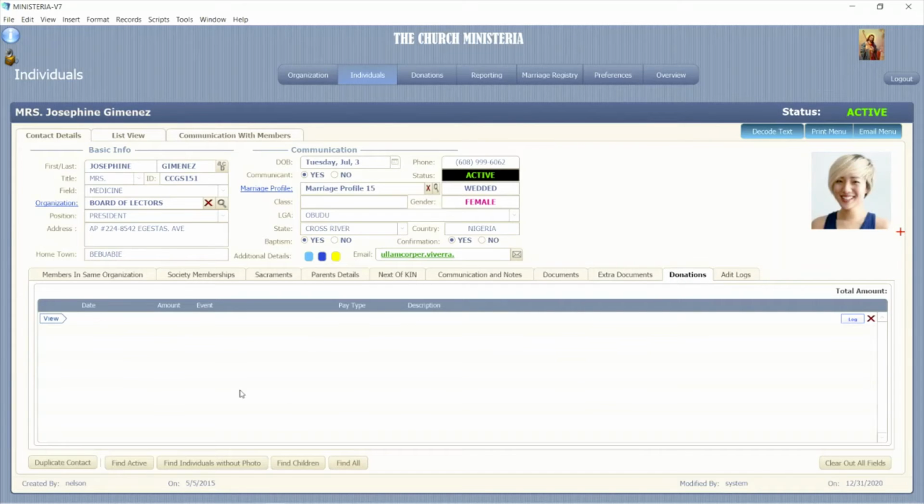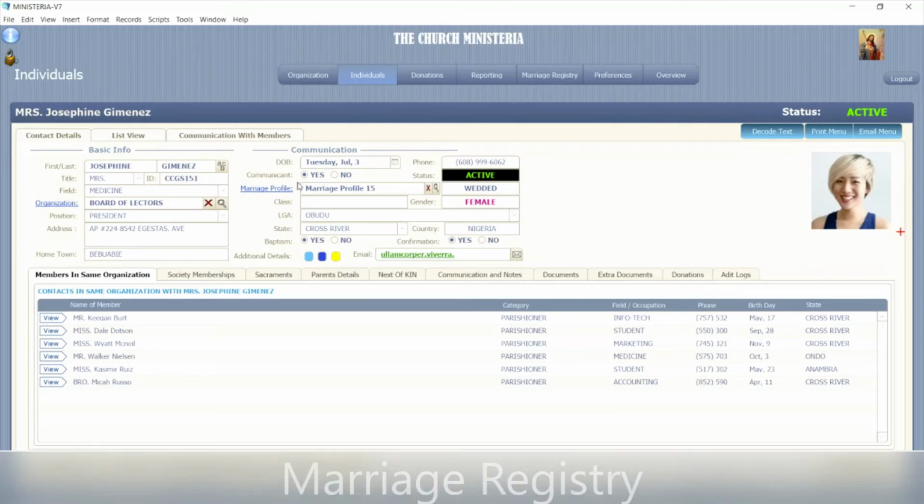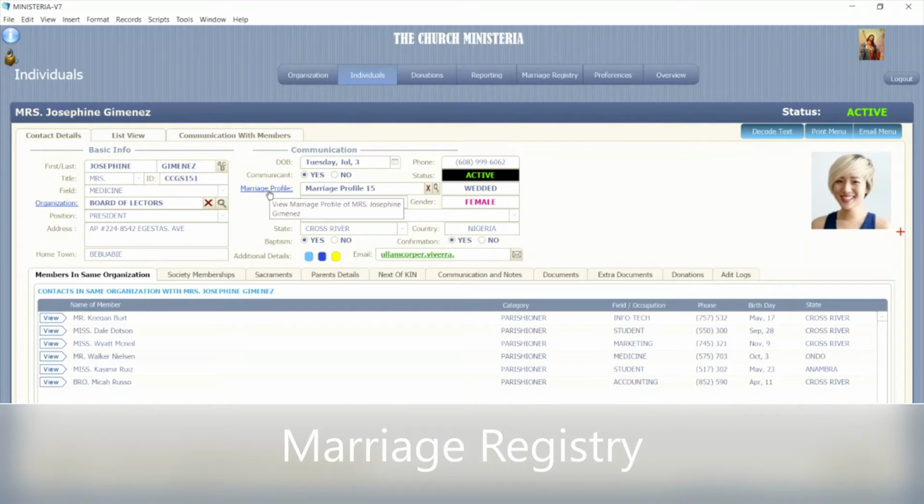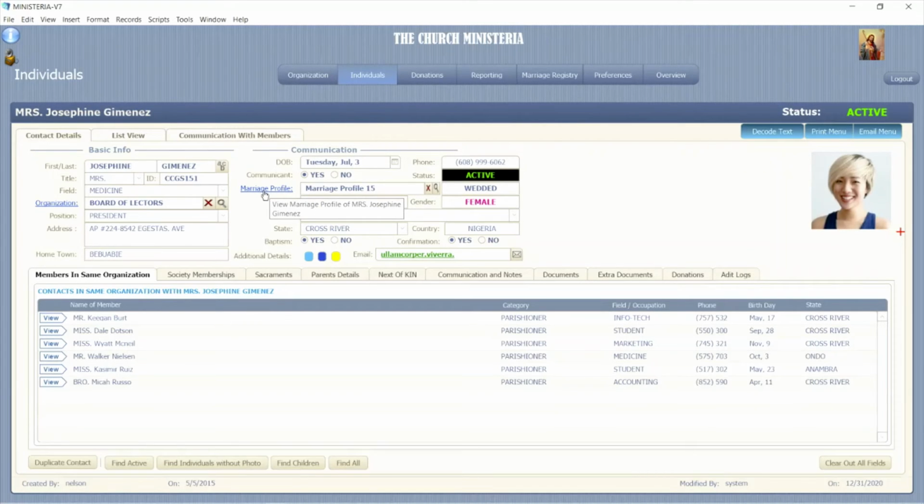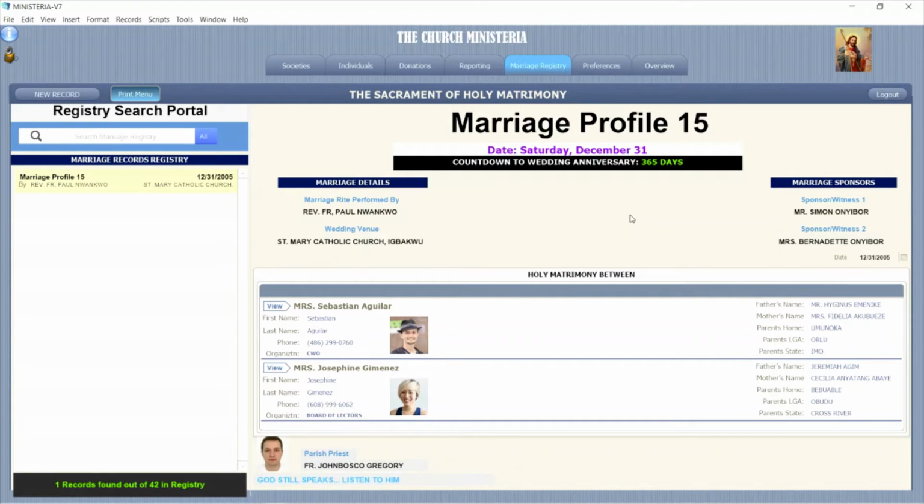Donations. So far she has not donated anything to the church activity, and we get to that later. So let's go to the marriage profile of Mrs. Josephine and see who's the husband. We click here and it takes us directly to the profile.